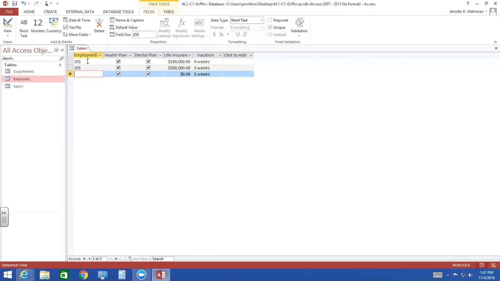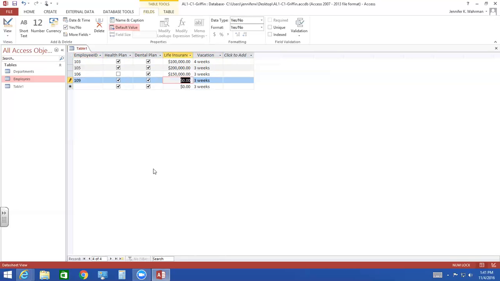Our next employee is employee number 106. They do not have the health plan, so you need to deselect that box. And tab through, they do have the dental plan. They have $150,000 in life insurance and a 3-week vacation. Next, employee 109. They have health and dental and a $200,000 life insurance policy with 3 weeks of vacation.